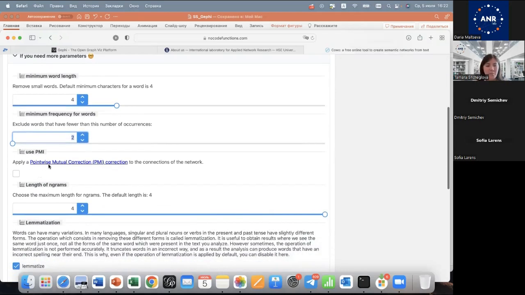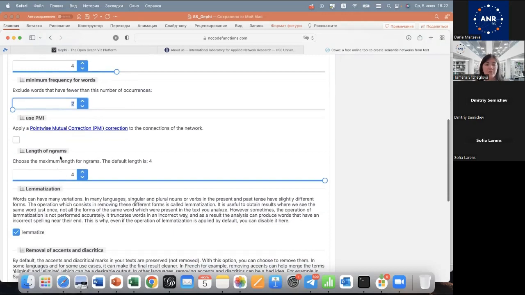So here is pointwise mutual information. No click here. Length of n-grams, which means that one node could consist of 4 words. That is good when we analyze, for instance, collocations like network analysis. Yeah, so social network analysis. This will be like 1 node.